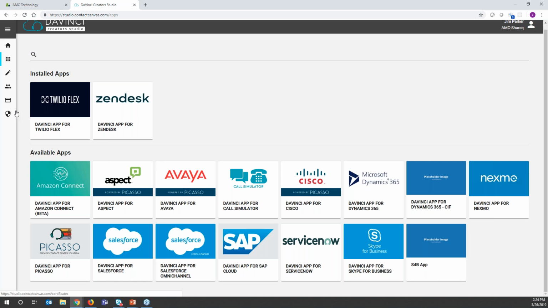And one other thing that I wanted to discuss within the Creator Studio is, you might have this question: okay, Creator Studio is one entity, a pure cloud environment, and Twilio is another cloud environment. Then how are they talking to one another?